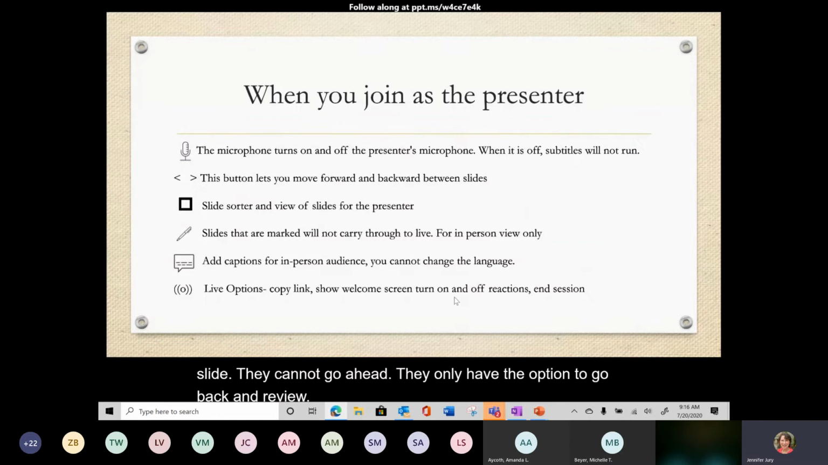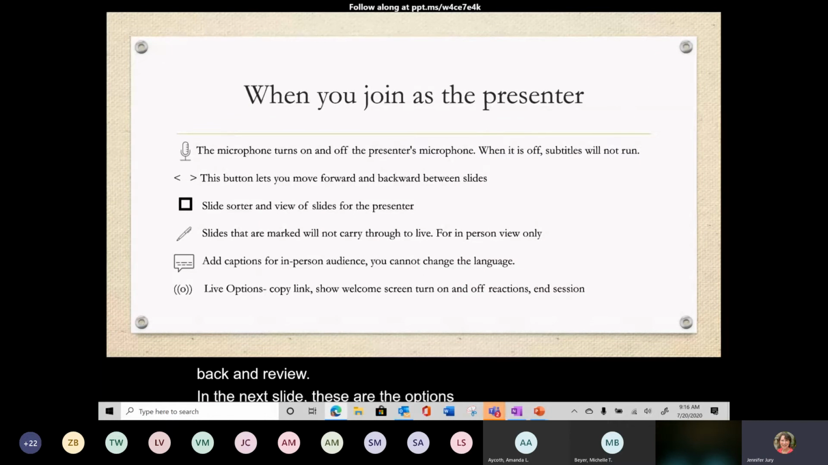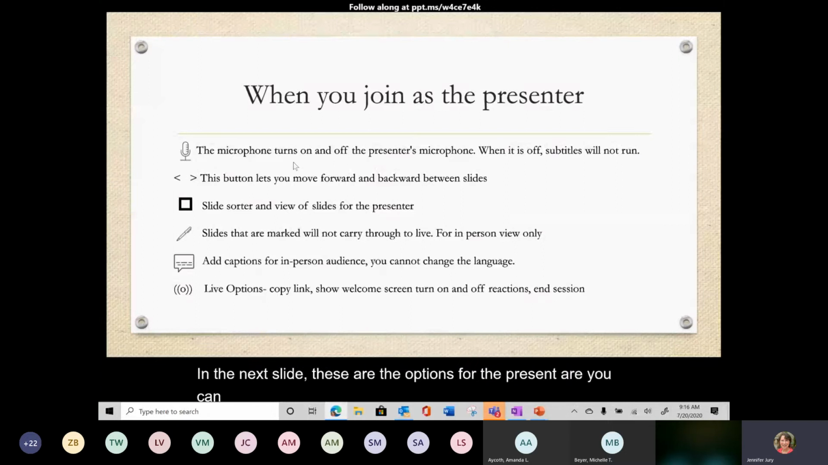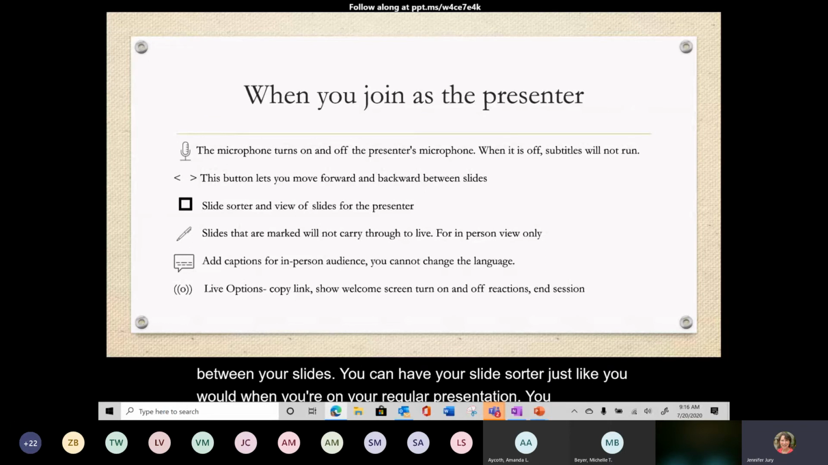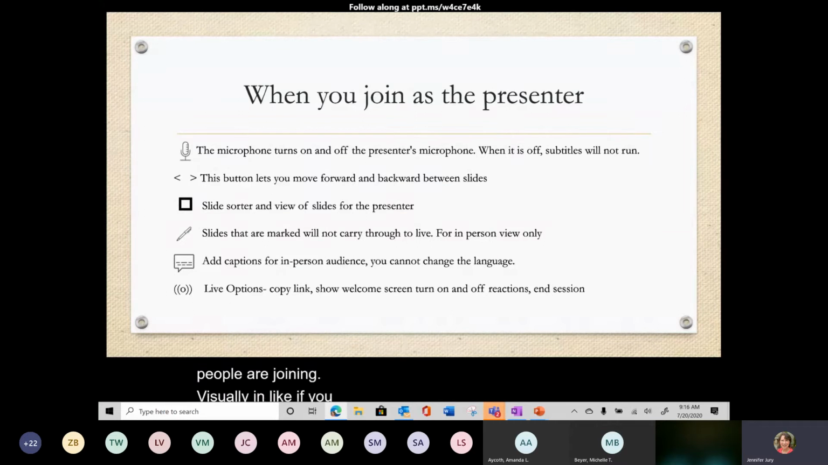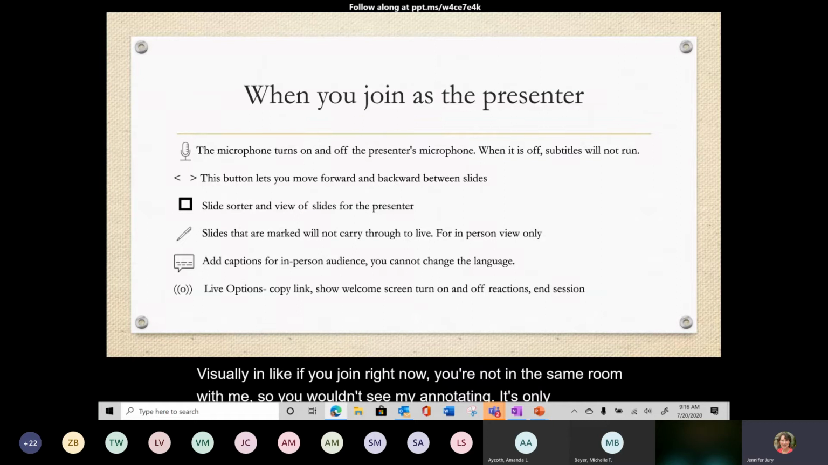In the next slide, these are the options for the presenter. You can use your microphone to turn on and off. It would also stop your subtitles, so be aware of that. You can toggle back and forth between your slides. You can have your slide sorter just like you would in your regular presentation. You can also use the markings and annotate on your slides, but be aware that if people are joining virtually, like if you join right now, you're not in the same room with me, so you wouldn't see my annotating. It's only for the in-person live view to see the annotating.